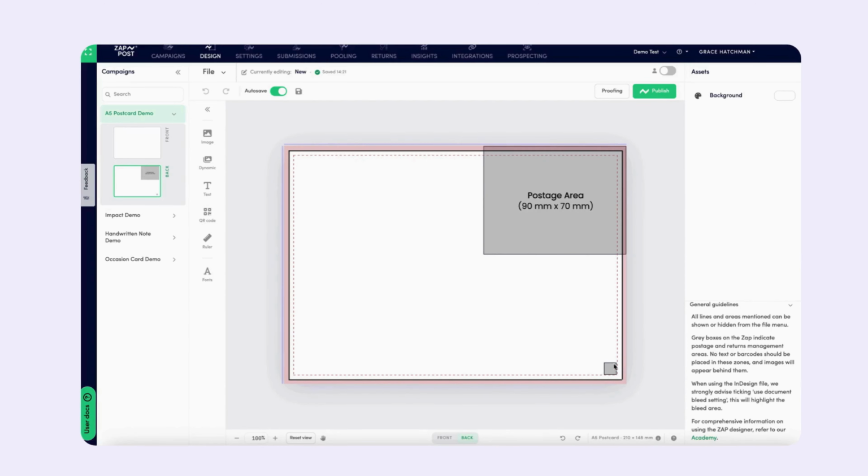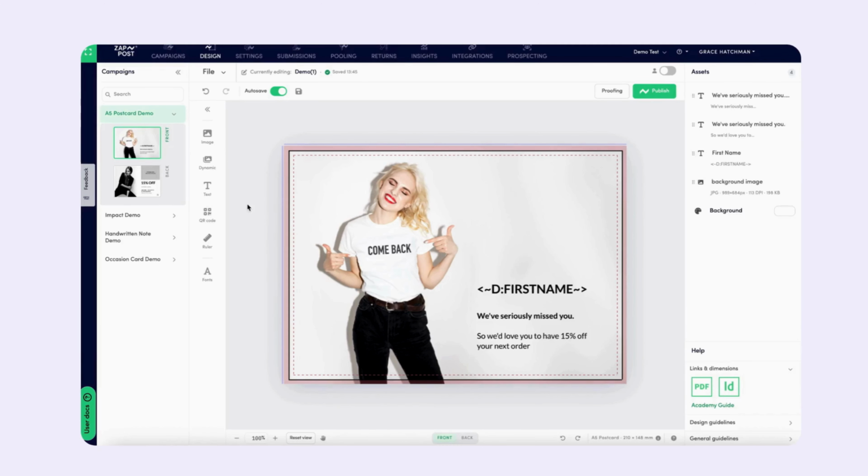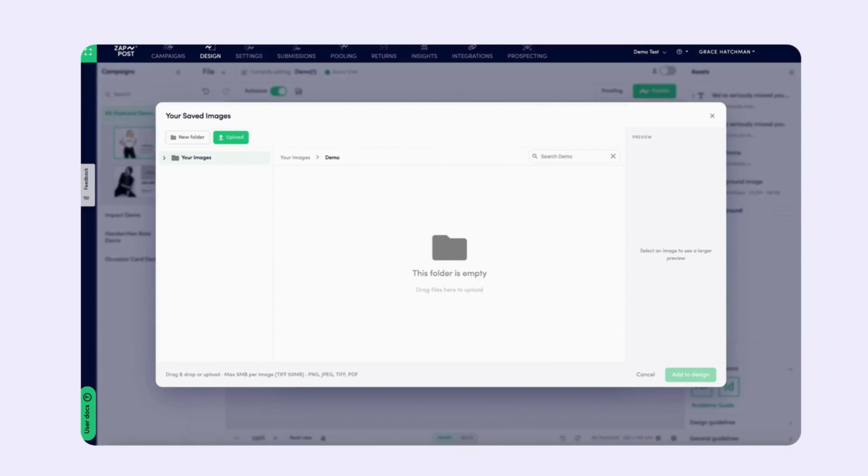The designer already blocks out certain areas where you can't place your content. Don't worry about these, just when you proof your design, you'll see that that is where the address will be printed. I've added some demo content so you can see how everything works.